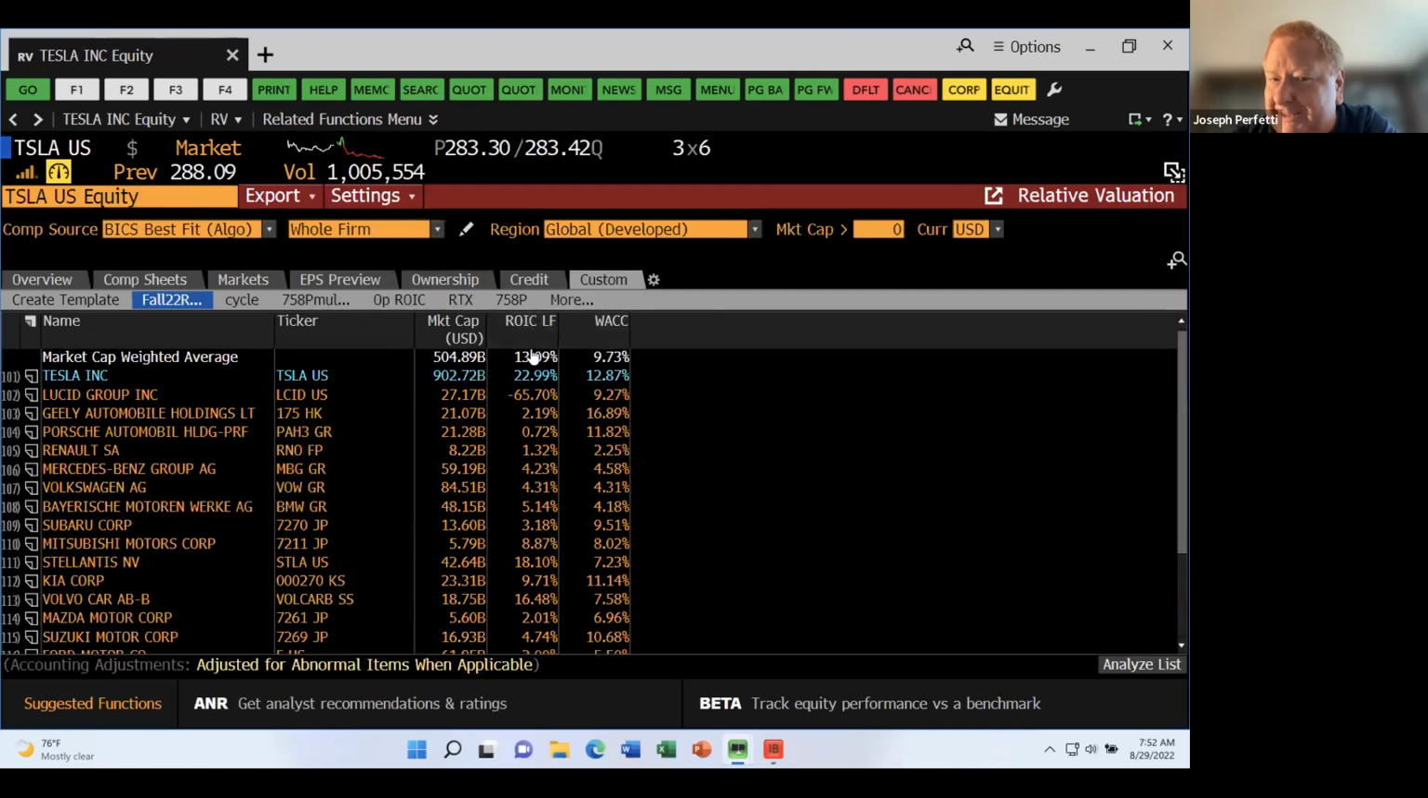You have to find an industry with a negative spread. Hint, hint, we might have done one. Okay, just put different companies in here to get negative spreads on your templates. ROIC LF minus WACC. The ROIC is less than WACC. That's a negative spread as an industry. Market cap weighted average.